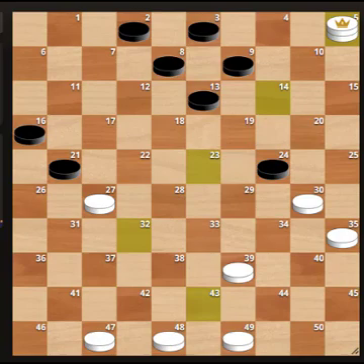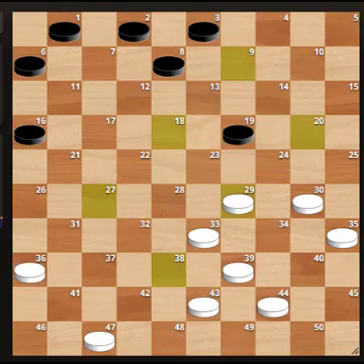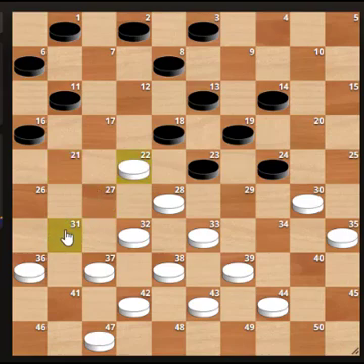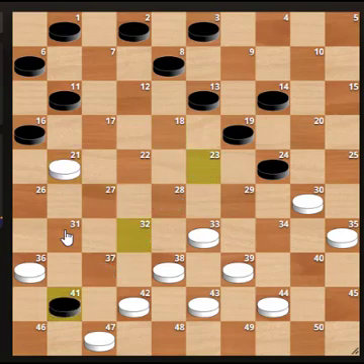So let's look at another complex one. So this one, black played 21-27. So black played 21-27. So white took that piece, and then we have this.